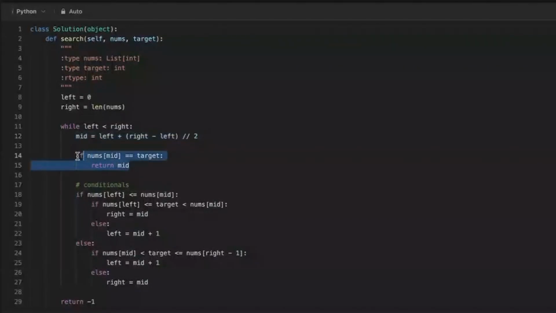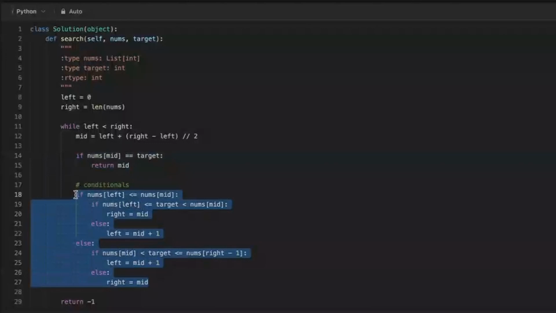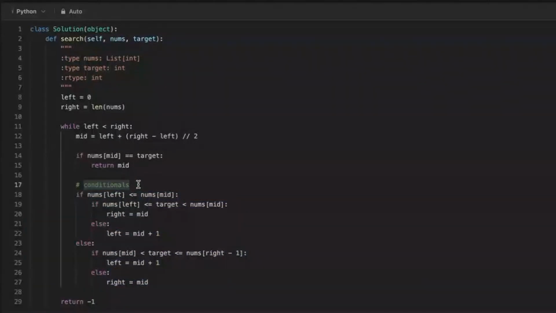Then we have a check here. This just lets us exit the problem if we ever find our target. And then all binary search problems will have their set of conditionals like so, which pretty much is the hardest part of writing out binary search problems because you need to know what your conditionals are. In our case, because our input array nums is sorted, but it's also rotated, we always want to check if our leftmost boundary is less than or equal to mid. This lets us know if the left half is sorted.